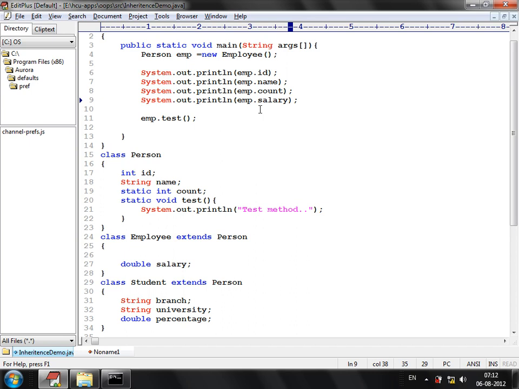For a reference variable, the compiler will never check what is the value in that variable. It will check only the data type of the reference variable. So the compiler will check what is employee. Employee is a variable of type person. Now, inside person, do I have ID? Yes. Is there any name inside person? Is there any count inside person? Is there any salary inside person? No. For that reason, it is giving a compile time error.